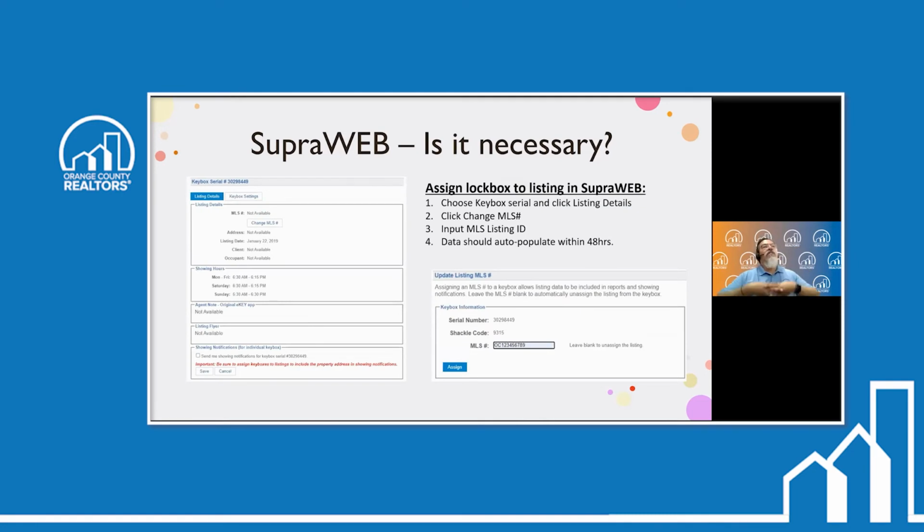So we take a look at Supraweb now, a little bit of information. Digging deeper into the key box information, it displays that in this example, there's not an MLS number assigned to it. There's no address assigned to it, as you see. Listing date, January 22nd, 2019. No client, nothing. And then the access times are there.